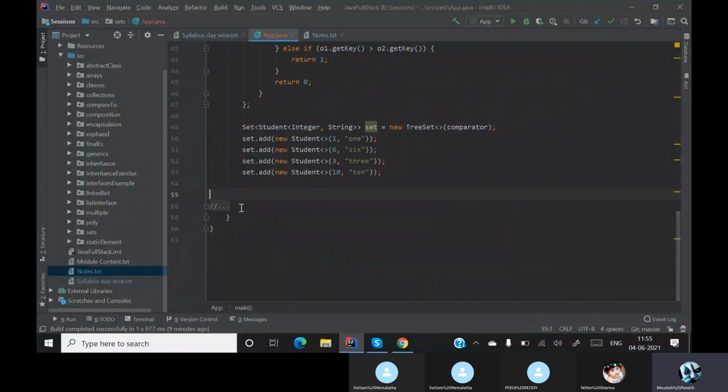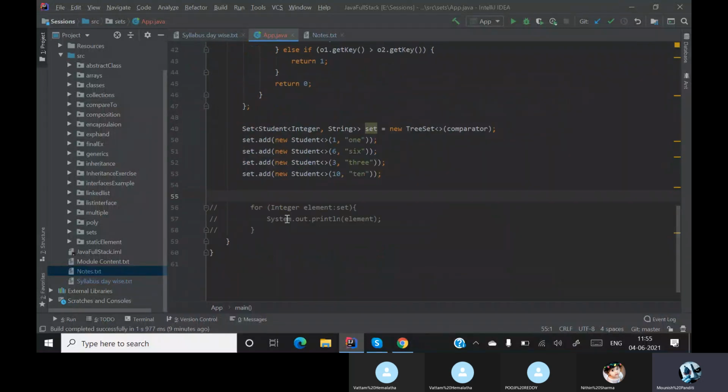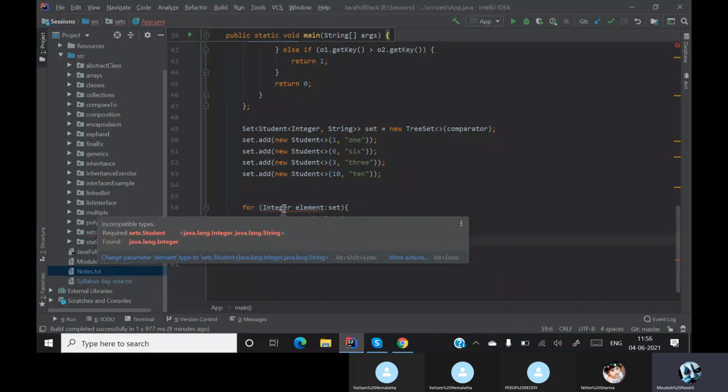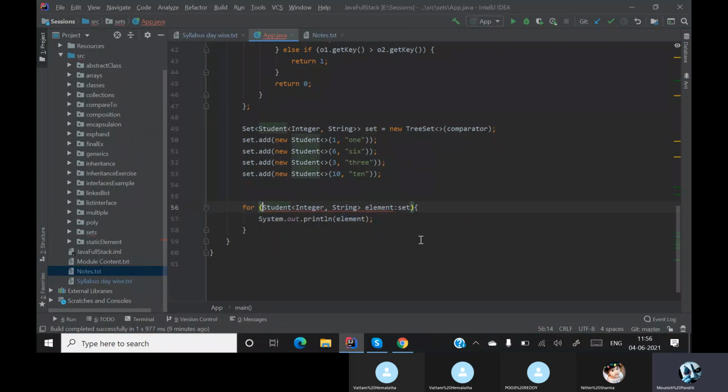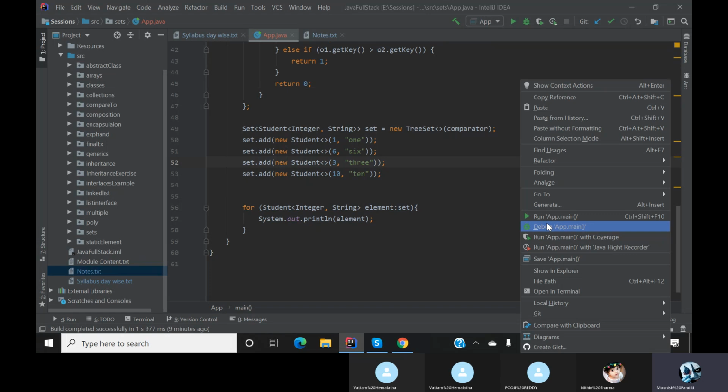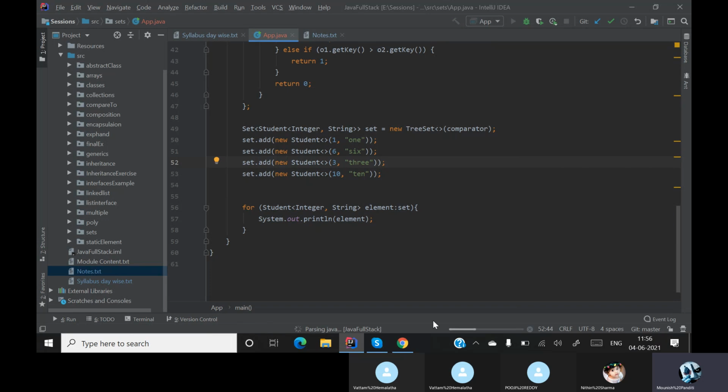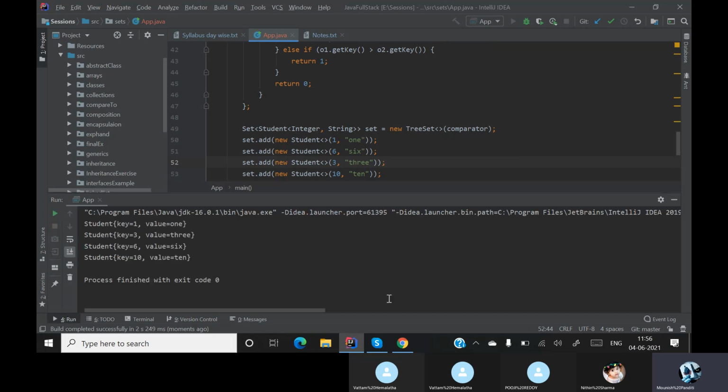Now if you see, there are no errors. Let me do this, and instead of this, let me change it to this. Now if I run my app, now you can see the sorting is happening with the help of keys 1, 3, 6, 10. Our order was 1, 6, 3, 10.